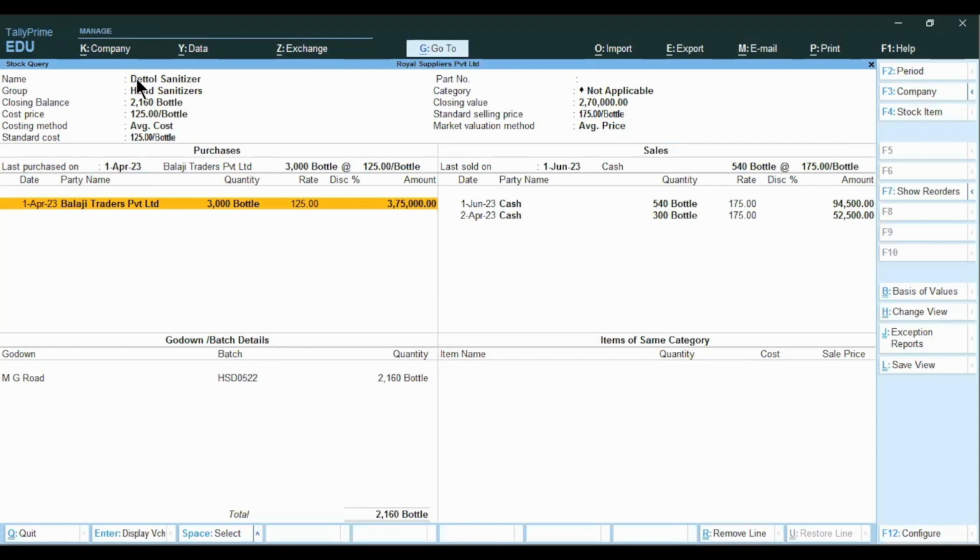The name of the item is Dettol sanitizer, under the group hand sanitizer. Closing balance, we have 2160 bottles in hand. The cost price is so and so. Costing method, we have applied average cost. Standard cost is 125. Category not available. Closing value is so and so. Standard selling rate is 175.